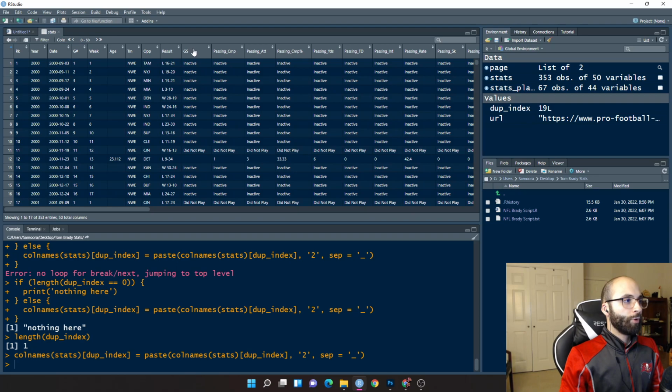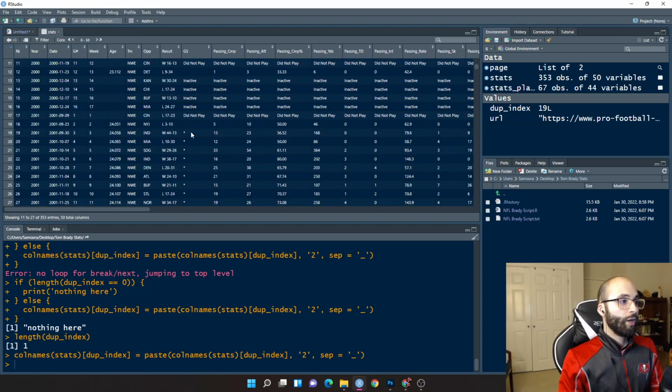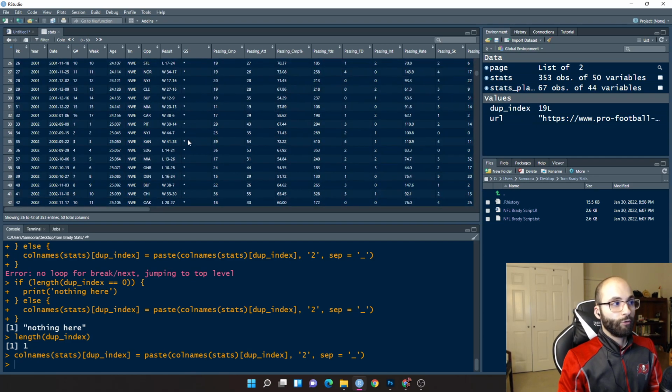And this is primarily based on the GS column, and the GS column represents games started. So we have the status of him in this column. So this tells us the status, whether he's inactive or whether he did not play. If it's empty, that means that he didn't start the game. He played, but he didn't start the game. Same with this instance here. And if there's an asterisk, that means he did start the game.